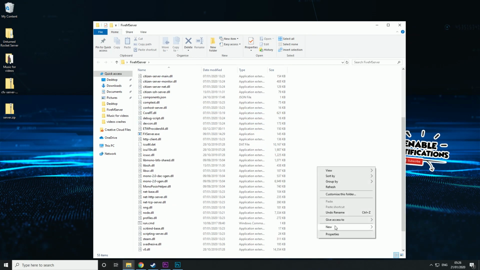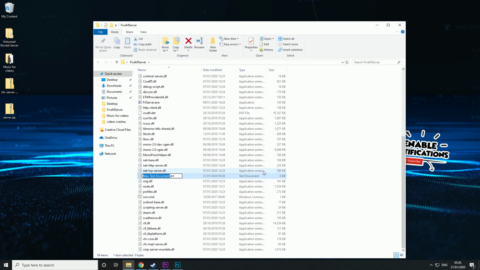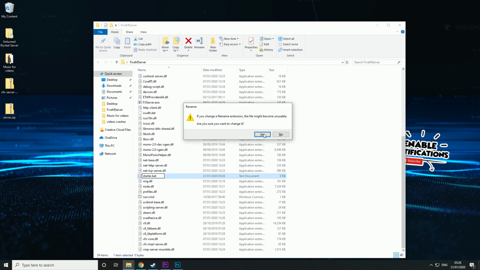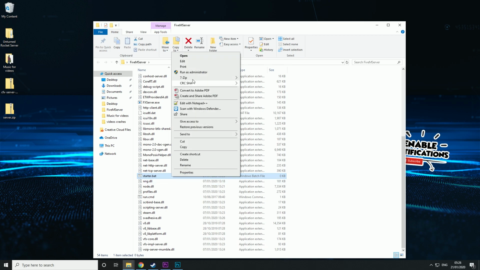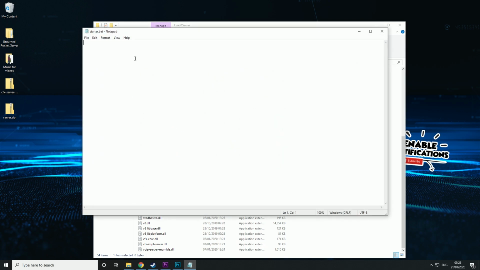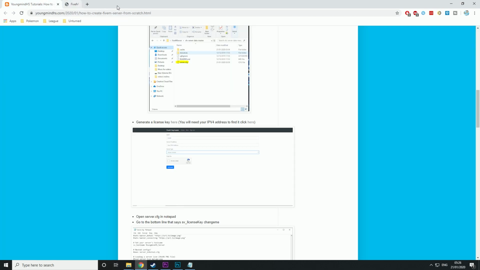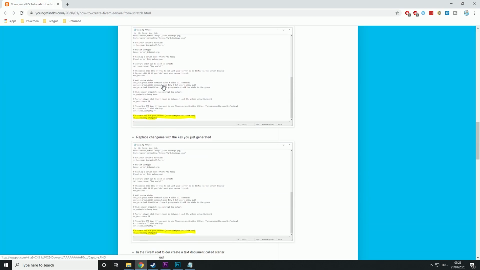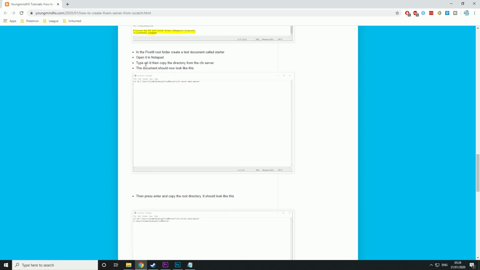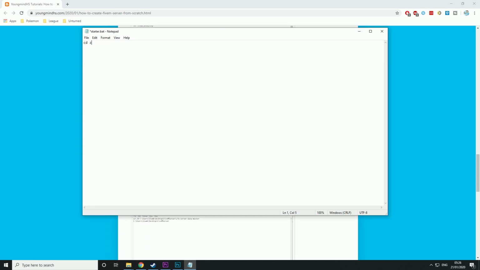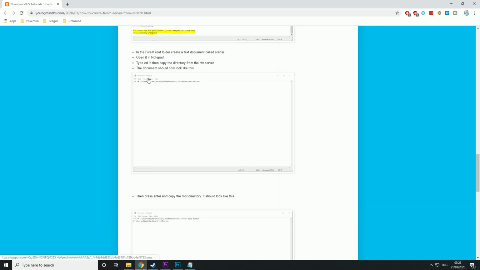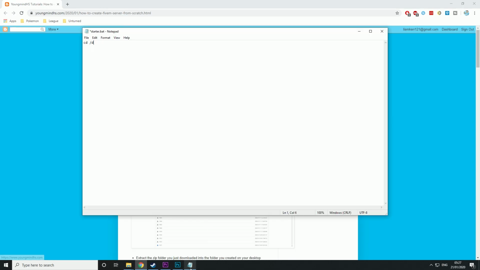So you want to right click, new, text document, starter, and then you want to change the end to .bat. Then you want to right click on it, hit edit again, and then you want to put cd /d. I'm actually going to need to look this up on the blog quickly, I can't exactly remember what it is. So it's cd /d, and then you want to copy in the CFG directory.